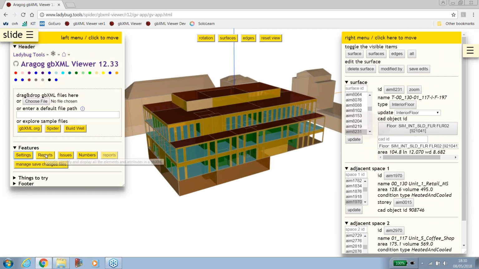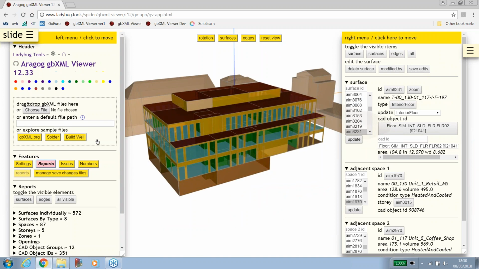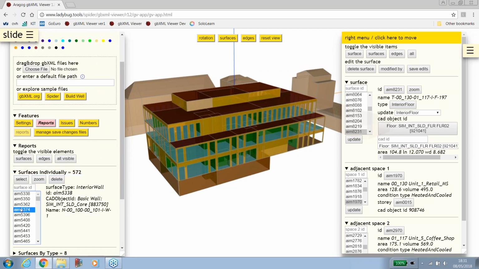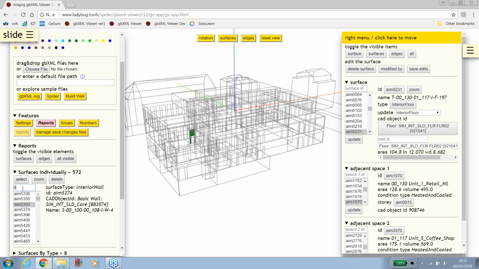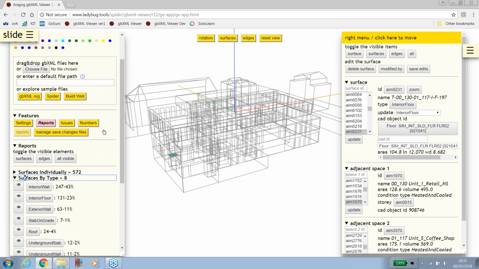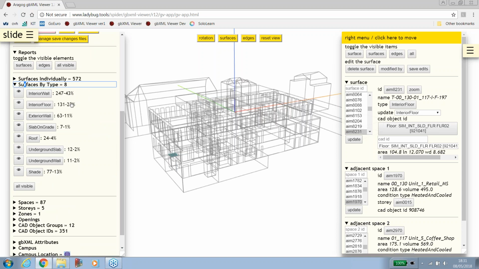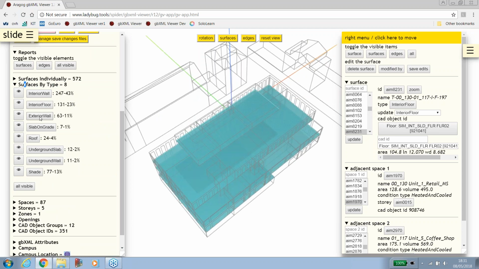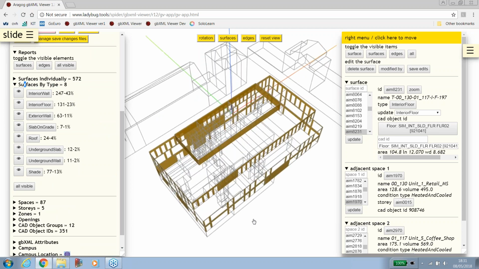Now let's move to the reports. Reports usually mean that we can see multiple data. It's almost like presenting tabular data in 3D. So we can check the surfaces. We can always type the number, and we can see this as well. It's the same thing. We can show surfaces by type. Those are the gbXML types. So here we can see all the interior walls, interior floors, exterior walls, and so on.